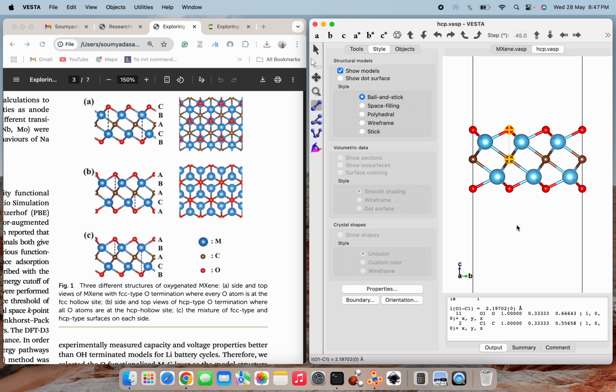Now you see that these oxygens are lying in a straight line with carbon, and here they were lying with titanium, right? So they are in a straight line, and here this oxygen and carbon are in a straight line. That means we have created this structure just by replicating the oxygen coordinates similarly to the carbon coordinates, and our job is done.